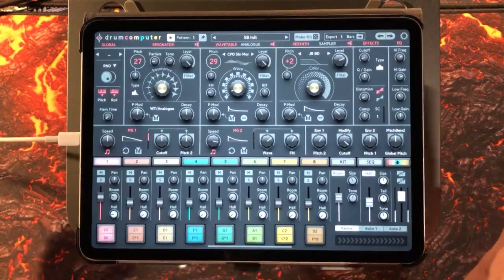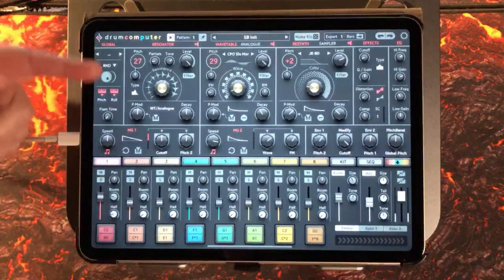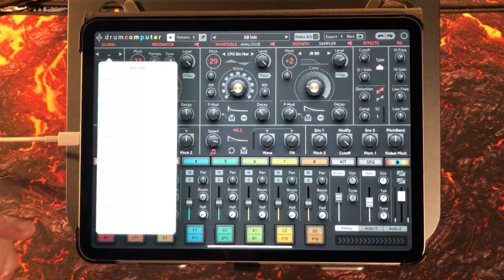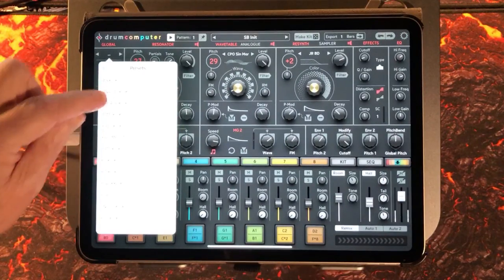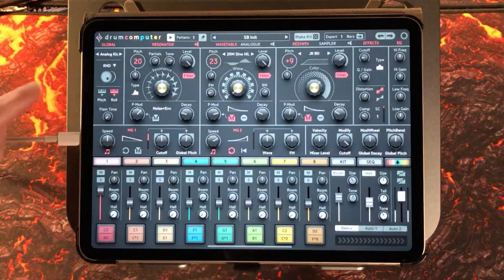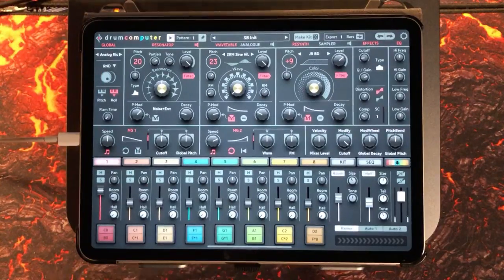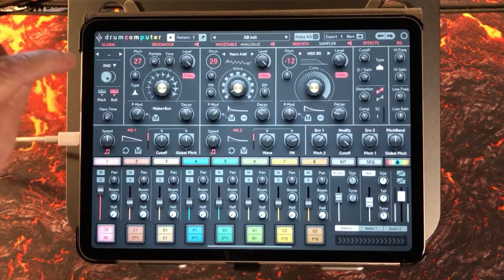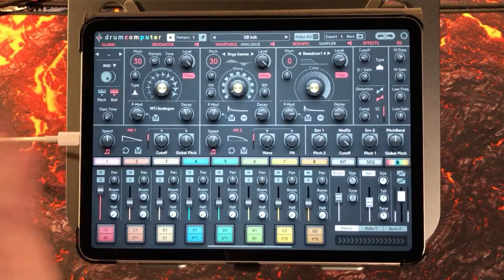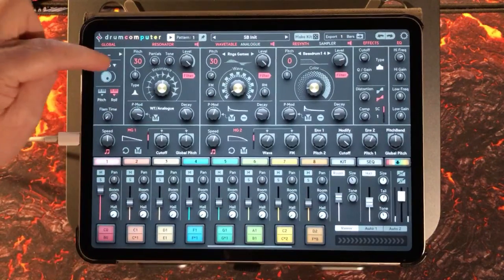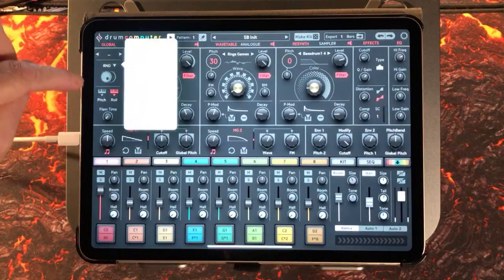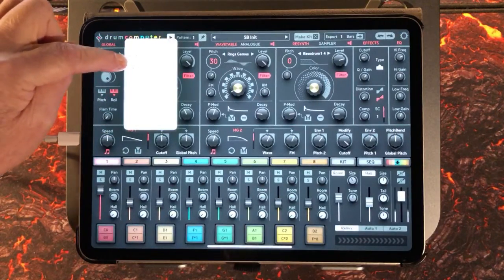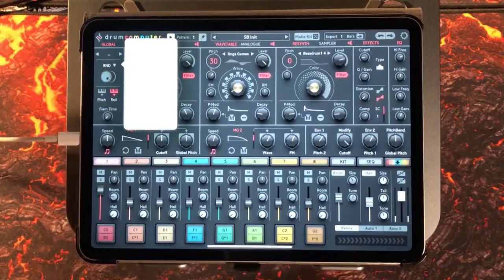Now, let's see, programming. The global programming section is where you can tap on here and go, maybe I want a different kick sound, or maybe you just want to randomize that kick sound, and it will just randomize kicks because of the clever way they've done the randomization. You can tap on this and randomize everything, or you can choose to randomize just kicks, snares.